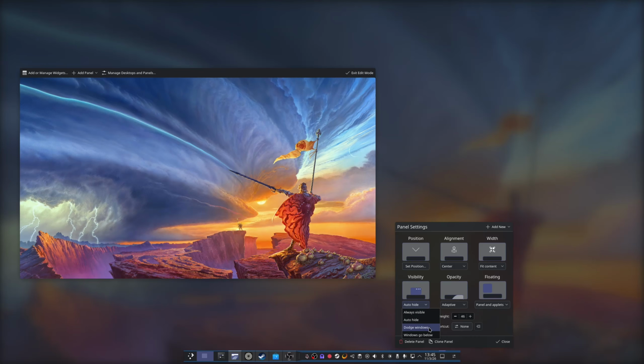We also have the option to dodge windows, which is basically always visible, but the moment that a window touches the panel, it disappears. And then we have windows go below, which is essentially when a window gets maximized, the panel is still front and center there. I generally tend to like dodge windows. That means that when nothing is touching, the panel is visible. But as soon as I need to maximize or I need more space, the panel gets out of the way.